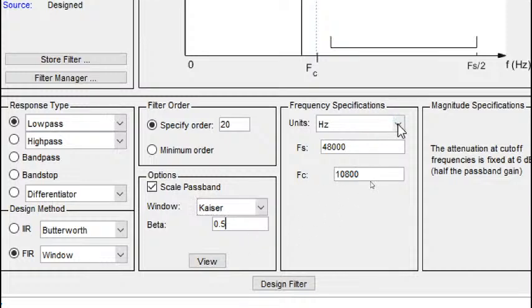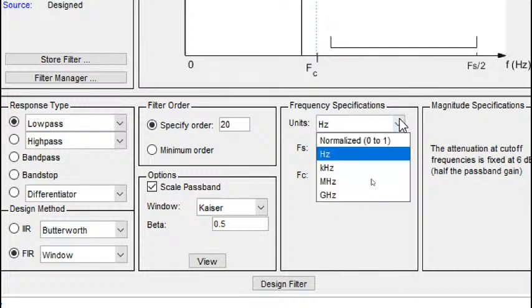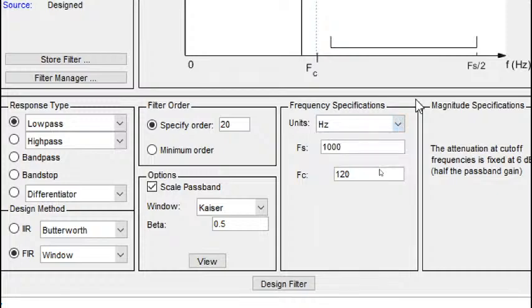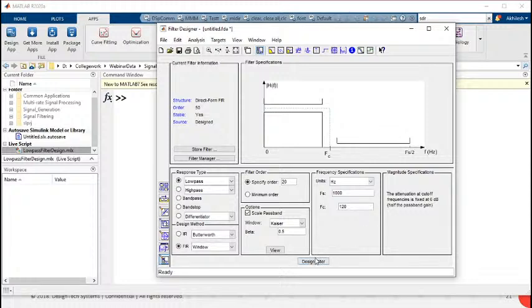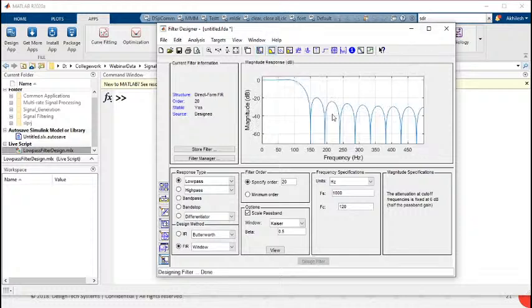Okay, and now further here you have to provide the sampling frequency and cutoff frequency. So the sampling frequency, let's say it is 1000, and the cutoff frequency, let's say it is 20 hertz. Depends on you what the unit of your frequency is, hertz, kilohertz, megahertz. Now when I am happy with it, I will click on Design Filter. You see my filter is ready here. That is the magnitude response.